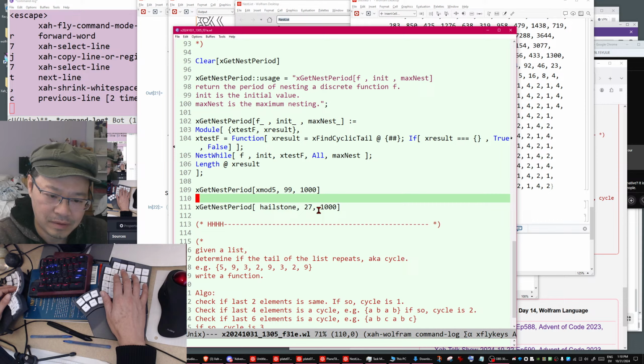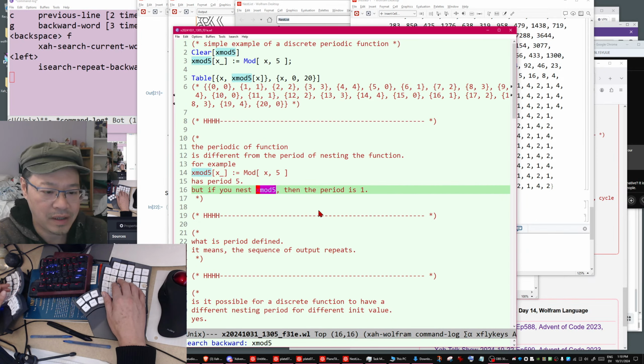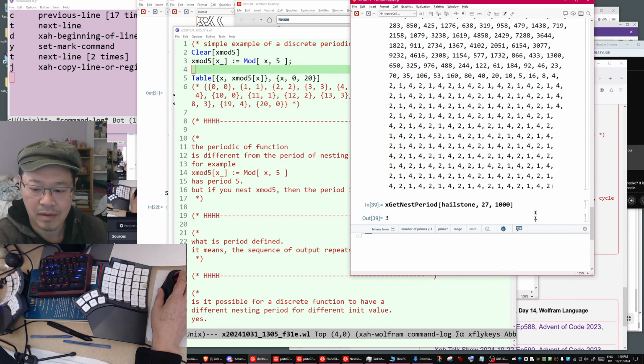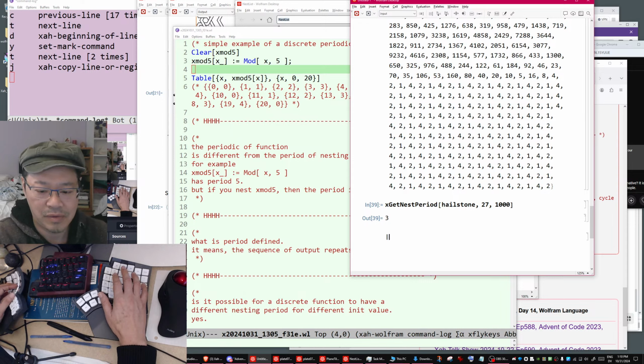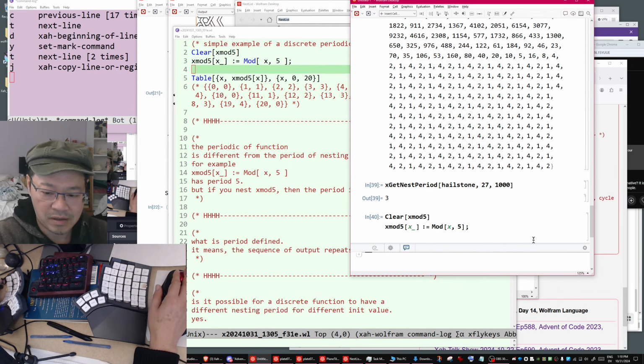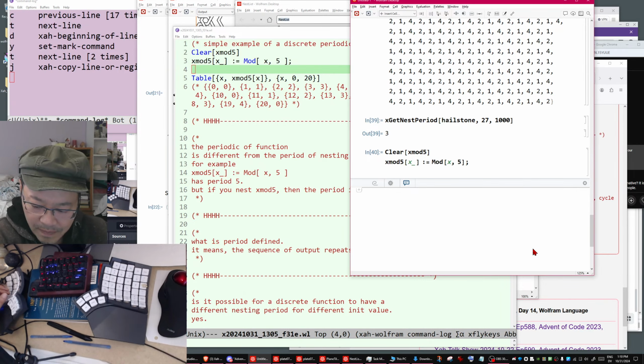Yeah, so let's try the mod. So we haven't defined the mod function yet. Did we define the mod function yet? No. Okay, so we need to paste it, shift enter, define it. So the mod function has a periodicity of 5. It returns 0, 1, 2, 3, 4, 0, 1, 2, 3, 4, and repeats. But when you nest this function, the periodicity is just 1.